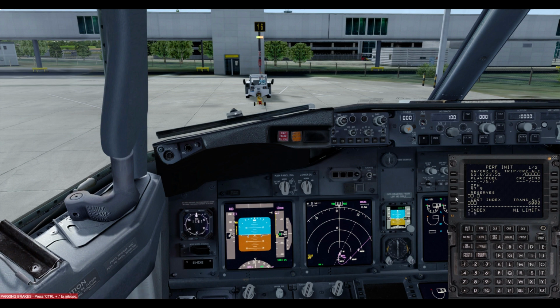Reserves with Ryanair is 1.5. Cost index is always 6 with Ryanair, of course. It depends on your airline. Norwegian, for example, has usually 15. It's a bit different from airport to airport, but usually 15. Cruise altitude is flight level 330, so you just put that in. And transition altitude is 6,000 feet.